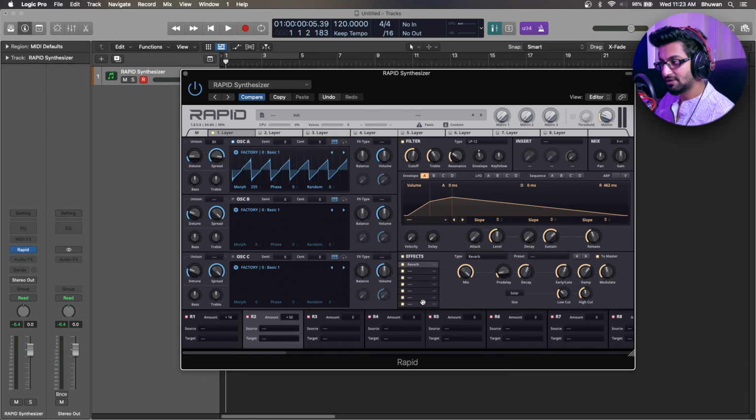So you can have 7 effects running at a time, but you also have presets available for each one of them. So if you're just starting out and you just want to use presets, these are some amazing presets.